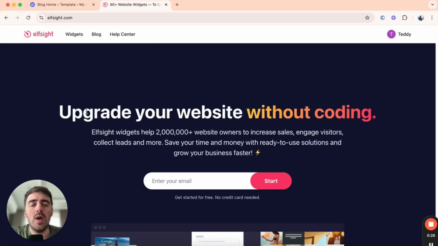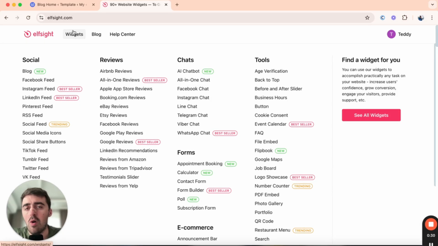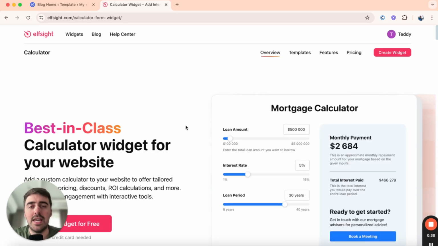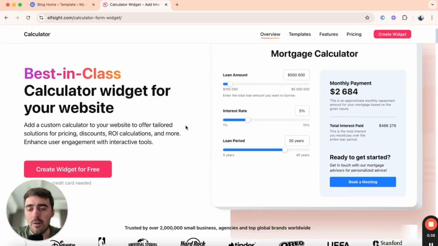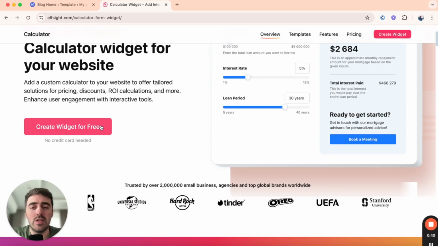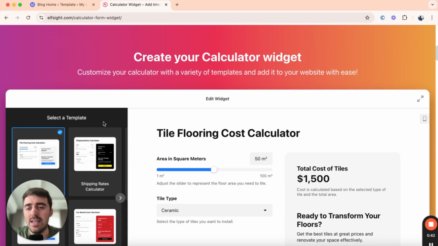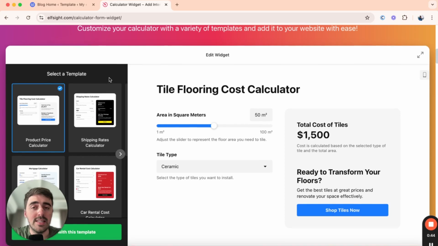From here, I want you to head over to the top of the page, which is where you will find this widgets button. Simply hover over it, and then underneath forms right here, you will see calculator, which will be option number 2. Click on that, and then you'll be taken to the calculator widget page. From here, scroll down a bit, and then you will see this create widget for free button. Click on that, and then you'll be taken to the calculator template section.